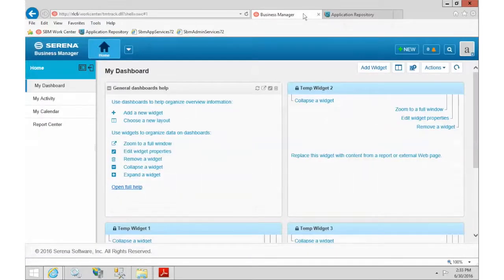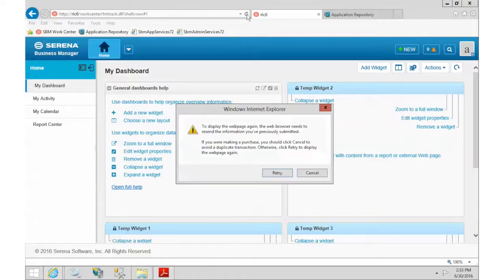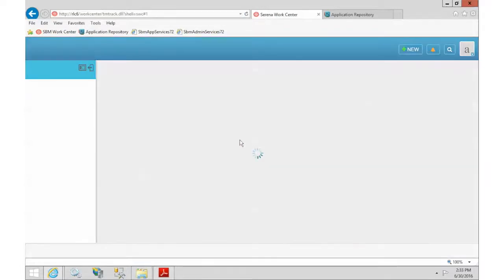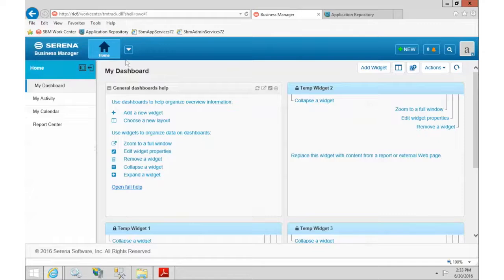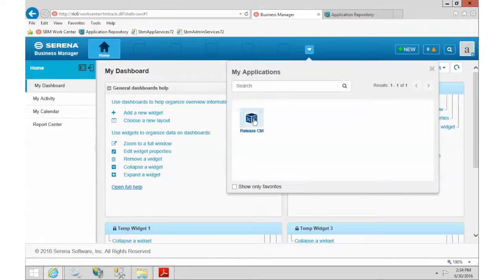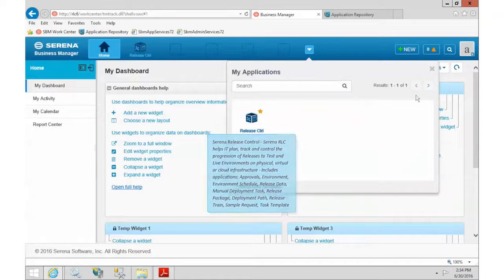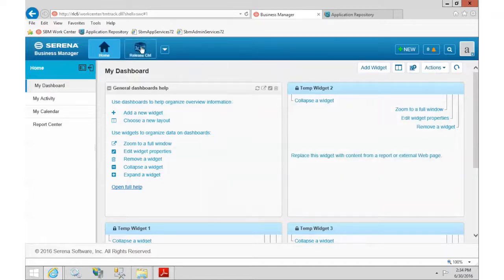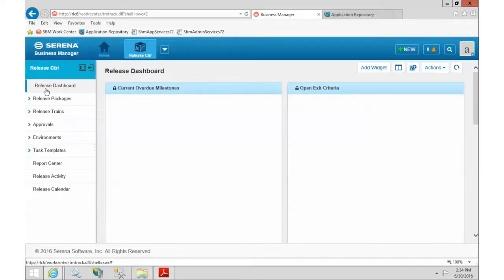If you go back over to Work Center and refresh, now when you click on your drop down, you will be able to see release control in the system. So we have it here, and I like to give it a little star, and that will show it up at the top of your menu. So when you click on here, now you will have access to all of your different views, release packages, trains, approvals, etc. We don't have any data in the system yet, but you can see it in here.